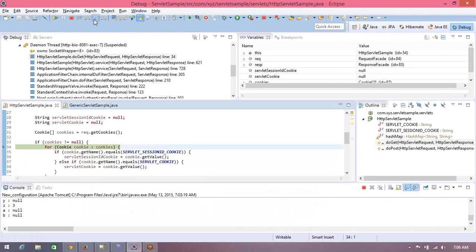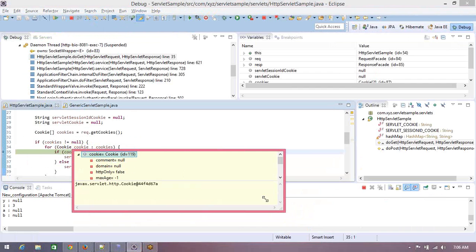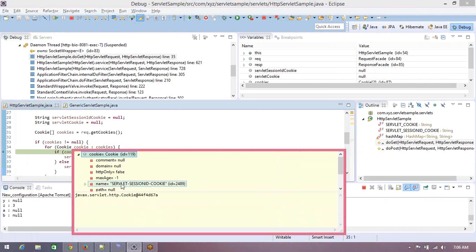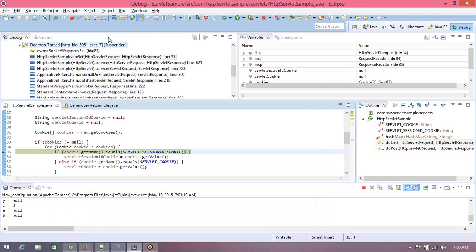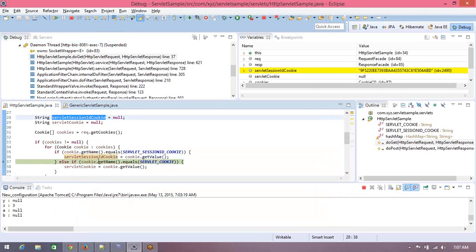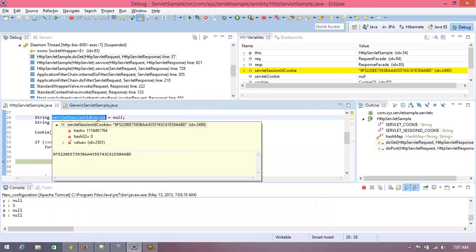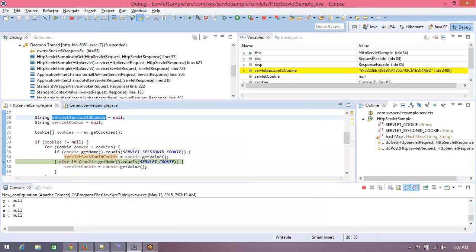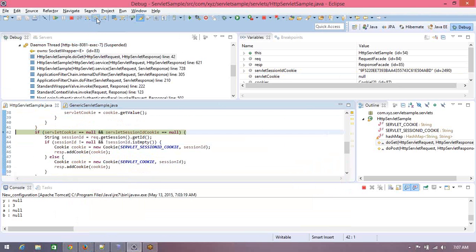We are not bothering about this. And next iteration for the second cookie. If you see, the name is servlet session cookie. It is the same name that we explicitly created. That's why it went to the if block and it is setting here. So if you see, your servlet session ID cookie is set to the value which we got in the cookie, and it is escaping.